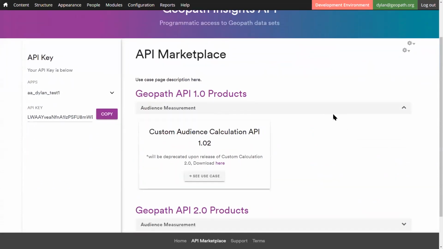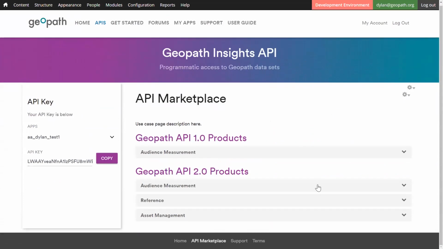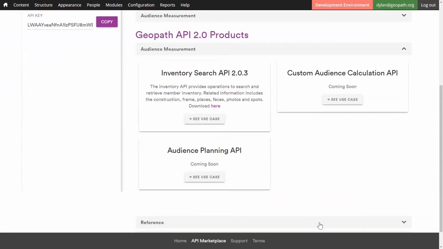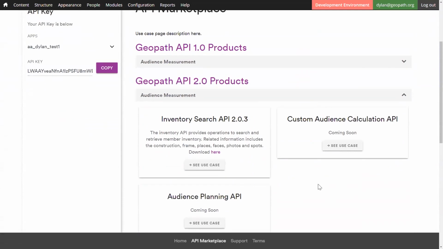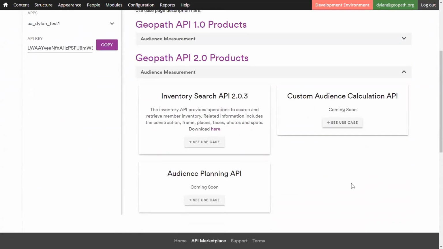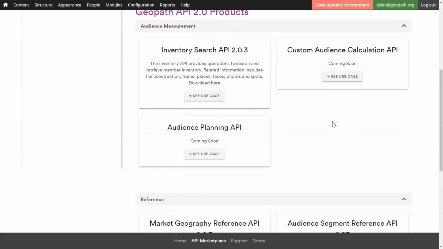And you'll see first off the API 1.0. Please ignore API 1.0 for now. It was really more of a proof of concept prototype, and that's going to be recreated in 2.0. Now, so what you're going to want to start off is in the API 2.0 section. And these products are where you're going to want to focus your time. The inventory search API, even though it says inventory search, it's really where all of the audience measures are available. And I'll let Matthew talk about that in just a second.